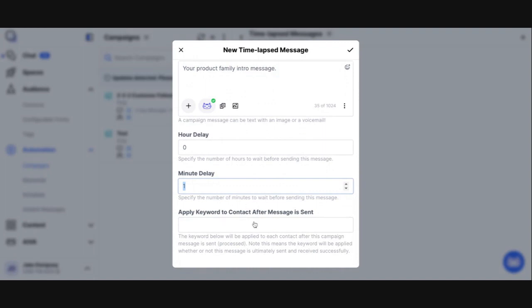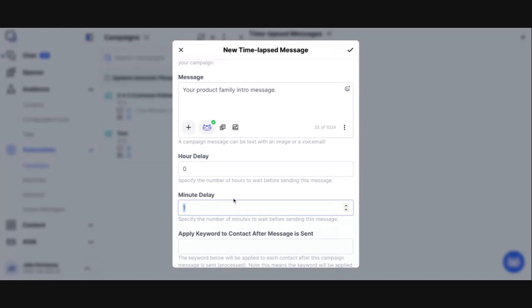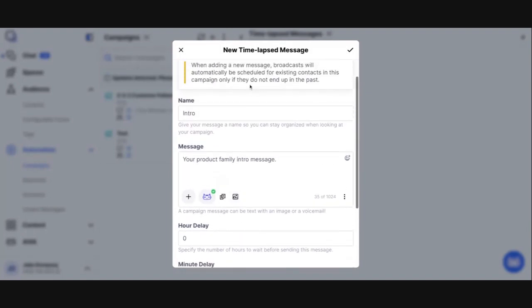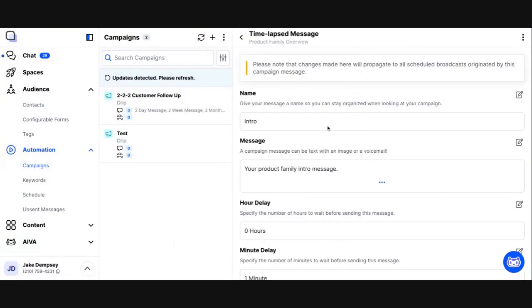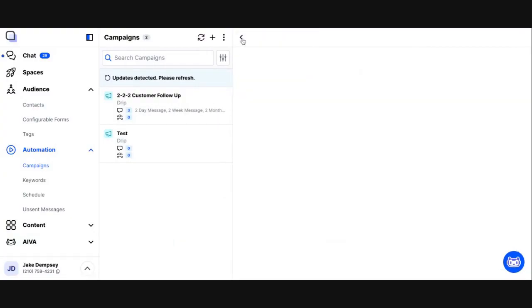We do have this feature called apply keyword after message is sent. There are cases where you want to apply a keyword after a particular campaign message has been sent. There are specific use cases on when that's useful, but in this case, we don't want to do that. So 1 minute after I add someone to this campaign, I want them to get my intro. I'm going to go back to my list of time-lapse messages.